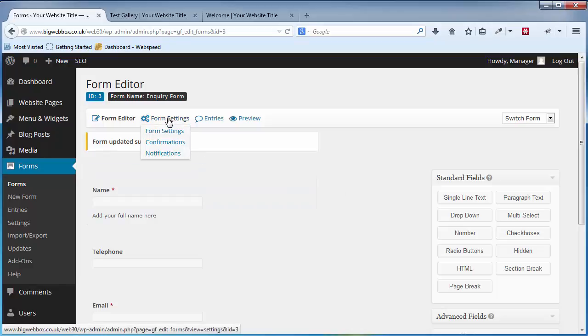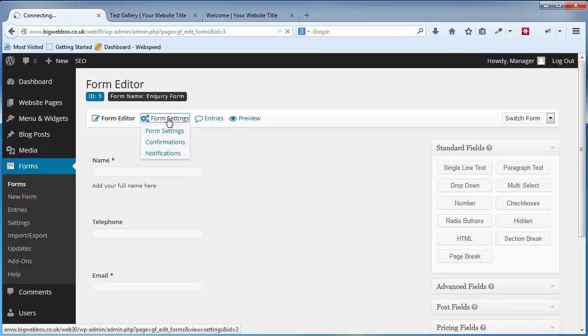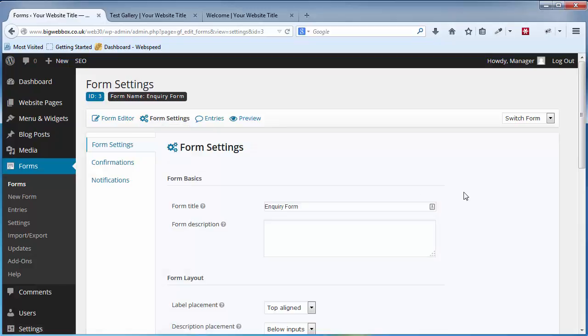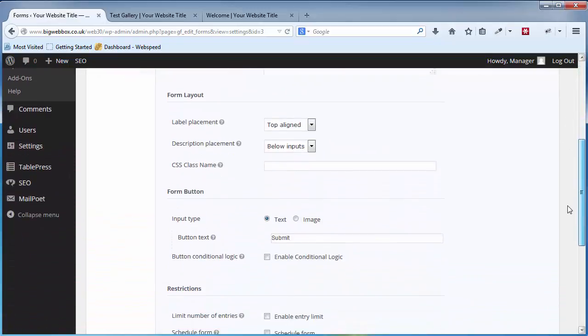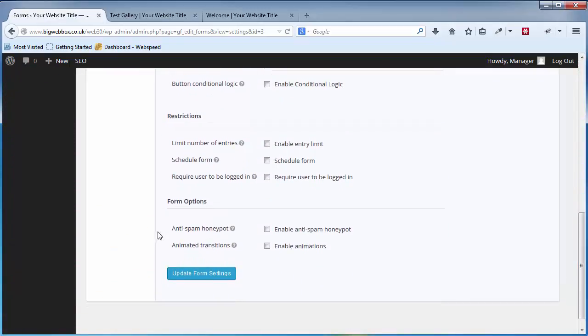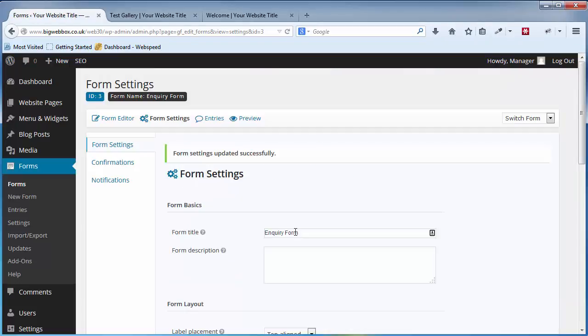Now I need to go into form settings. It's best in here if you go into form settings down the bottom, just put a tick in anti-spam honeypot. This will stop you getting spam bots filling out your form and getting lots of rubbish through. So just put a tick in that.